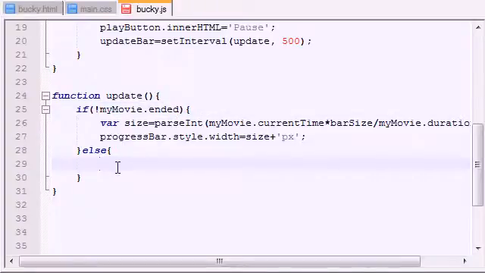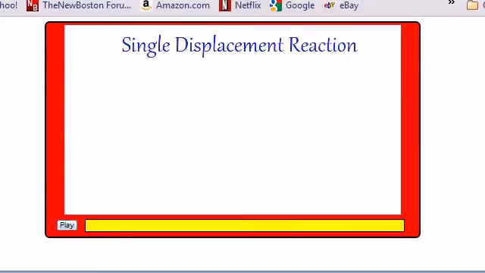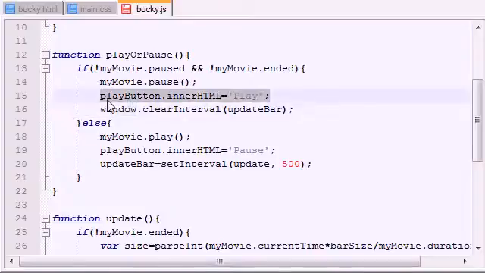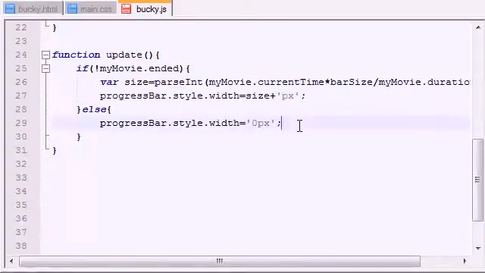However, whenever the video does end, what do we want to happen? Well, the first thing we need to do is reset this to 0 pixels because we want to put our progress bar right at the very beginning. So in this case we can get rid of this variable right here because we don't need to calculate anything. We can just write 0 pixels. Another thing we want to do is change the button text to play. If the video is playing, remember the button text is pause. Now we want to set that to play, and we already coded that, so let's copy that and change it to play.